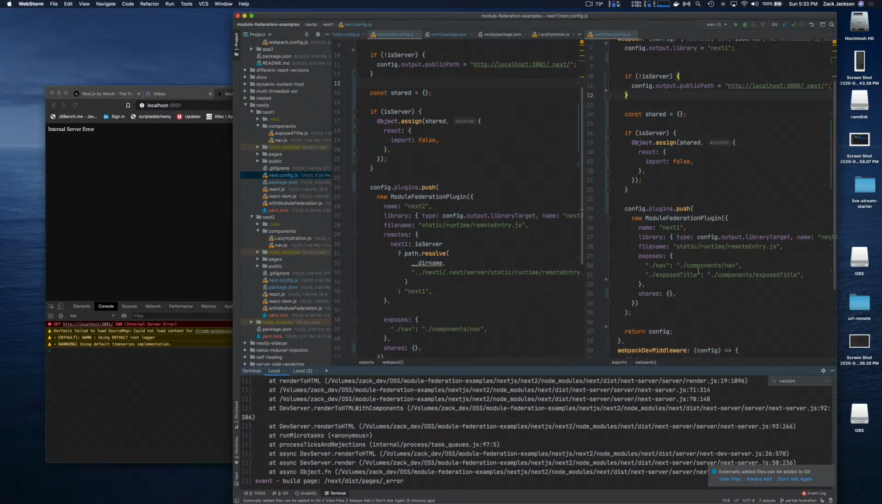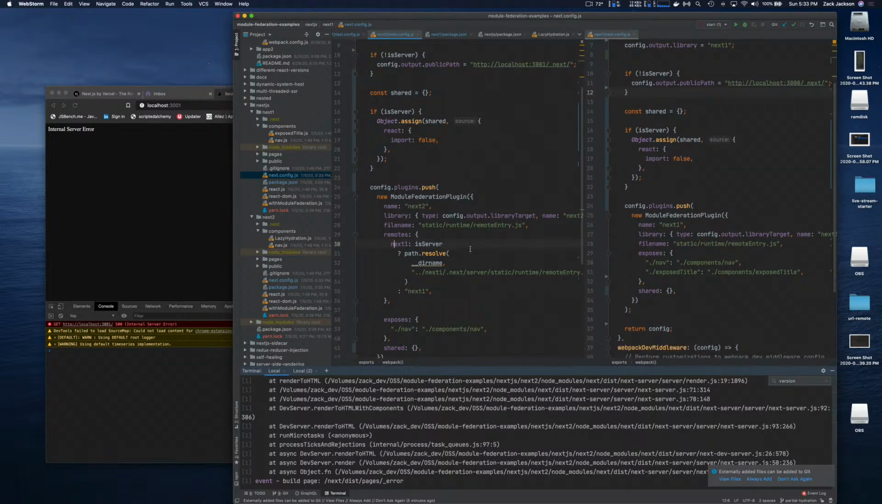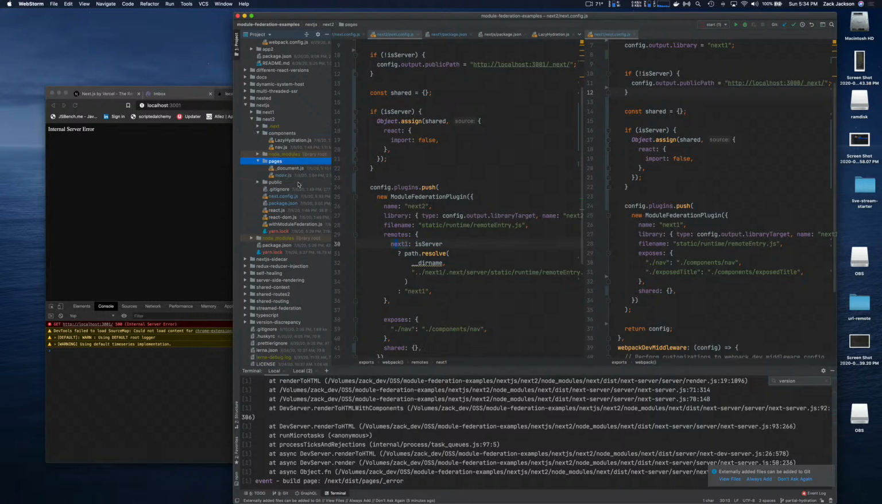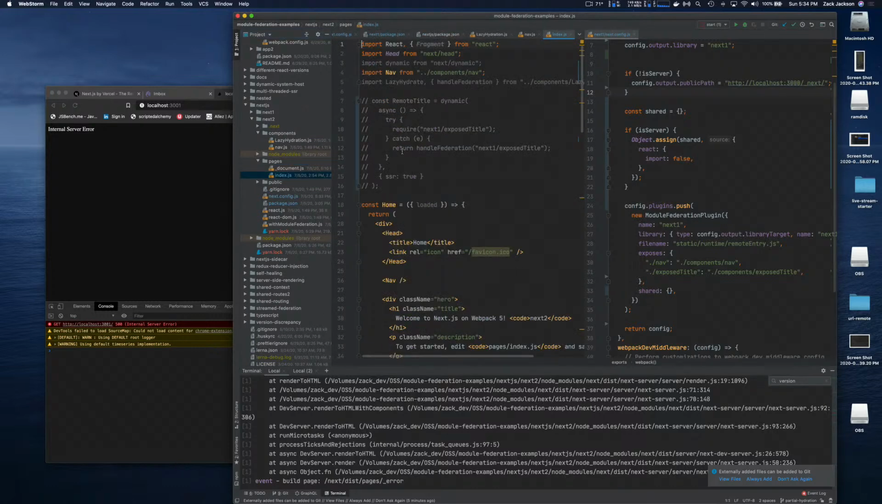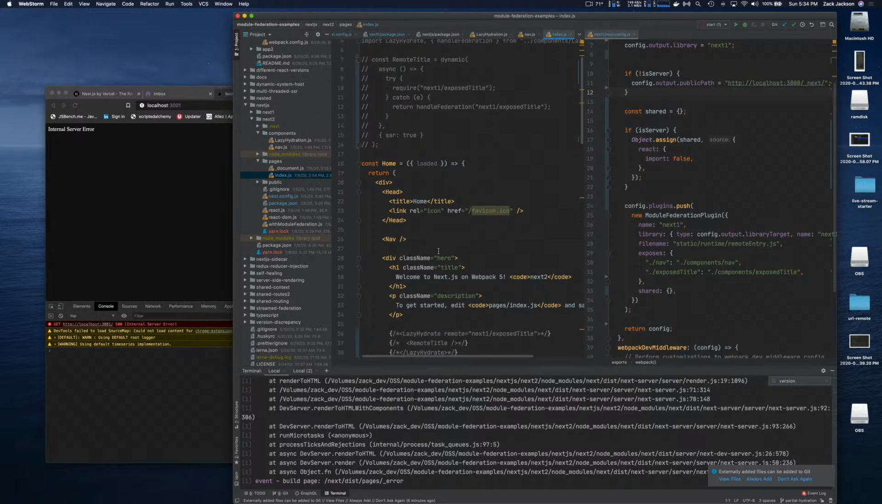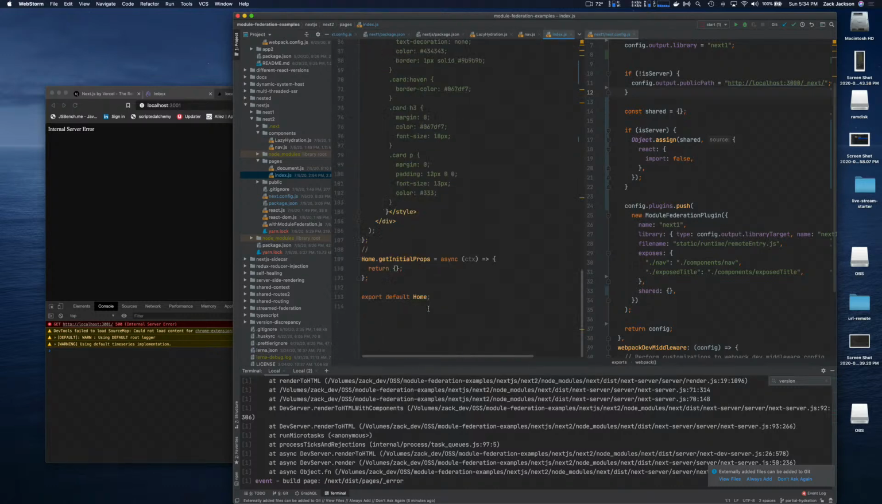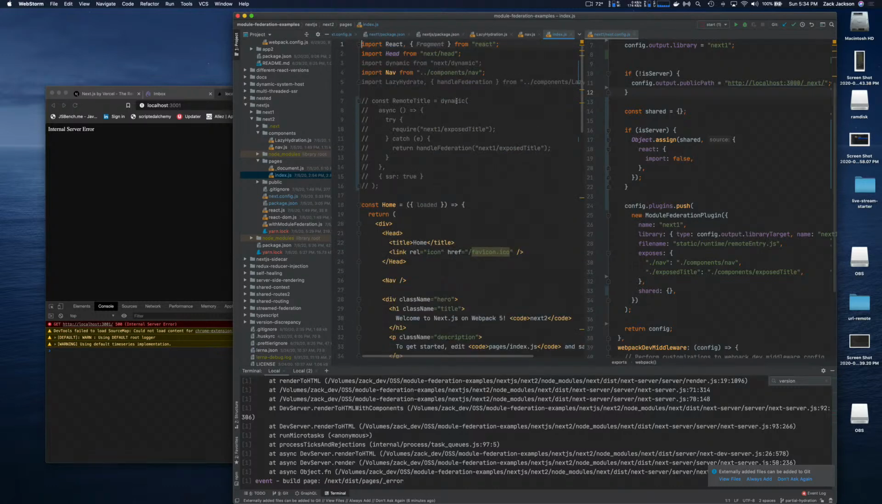Let's see, I have no remotes listed. Oh, I have a remote listed there, but I believe this is in Next 2, so let's collapse Next 1 and just see, am I doing anything I shouldn't be inside of Next 2? No, see, I marked it all out. Yeah, I marked everything out there.